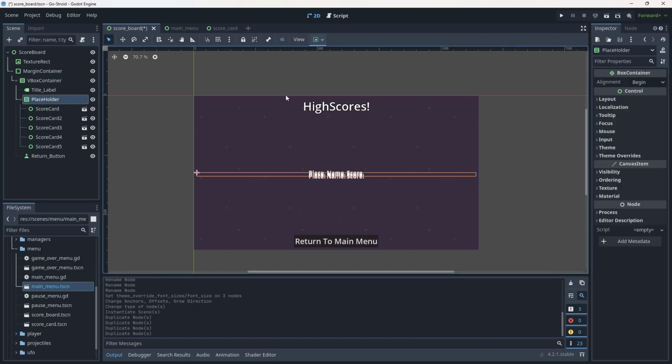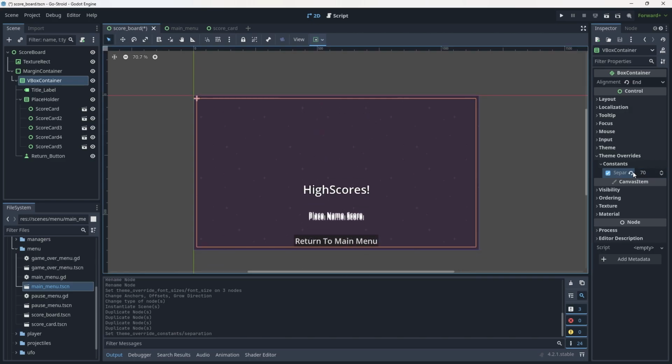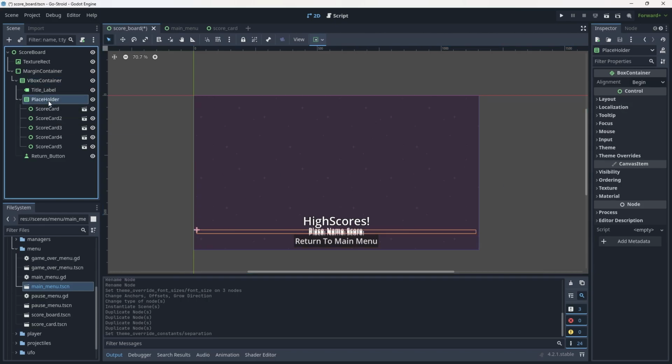And as you can see, they're kind of layered on top of each other and things are separated. So if we try to separate through the normal VBox here, it's not really going to work the way we want it to. So I'm going to turn the original separation down to 0. And then I'm going to go to the new score box, what's known as the placeholder, which I'm going to rename here to score card container. There we go.